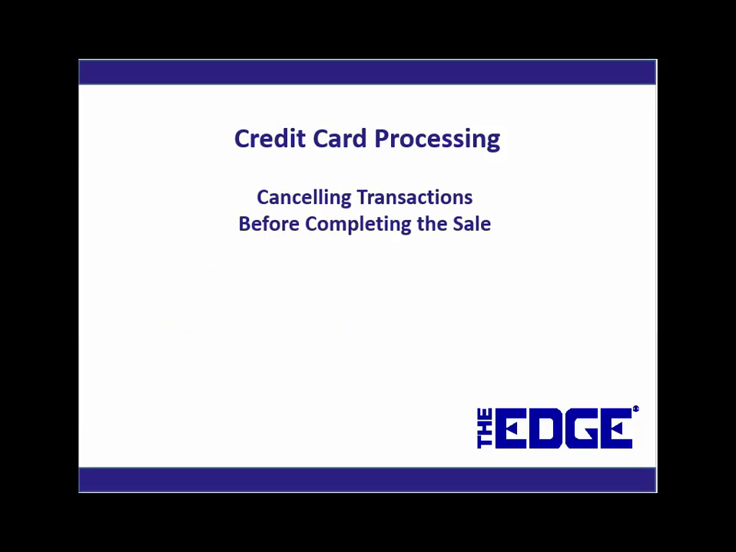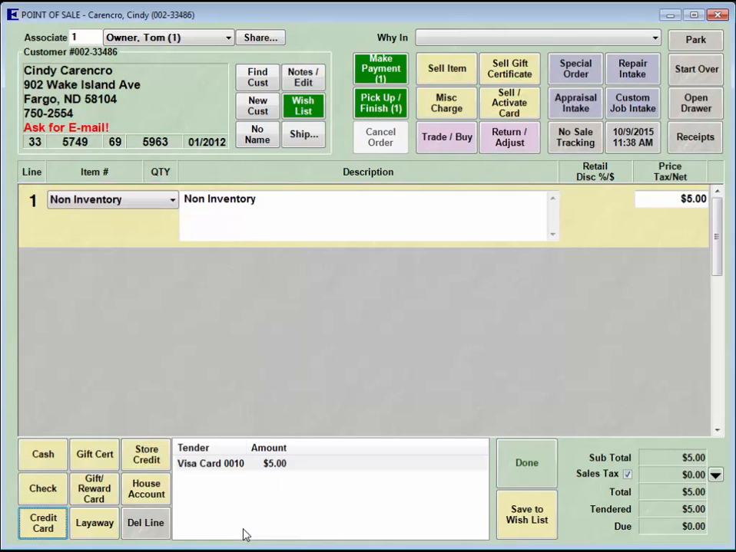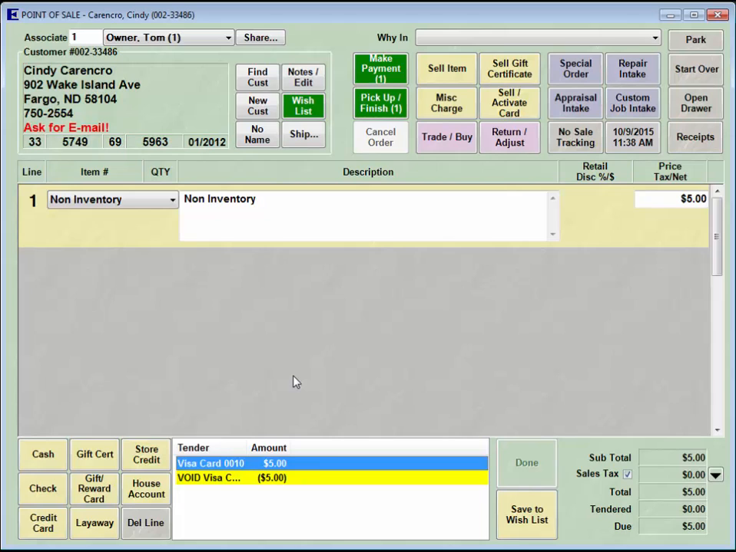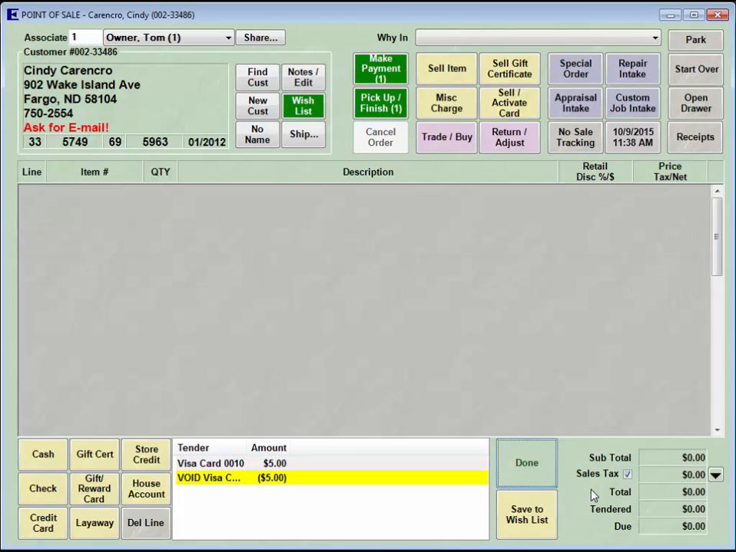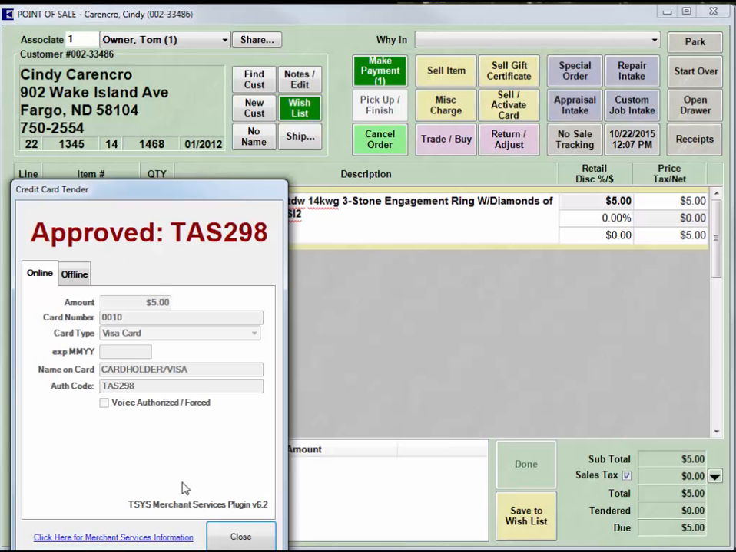Canceling transactions before completing the sale. In the Edge, a credit card transaction gets sent to the processor when it is approved, before you click Done. To cancel it, select the tender line to be deleted. Use the Delete Line button to delete it. You'll be prompted to confirm the action. Select Yes. Select another tender method and continue to complete the sale. Be sure to provide the receipt that reflects the canceled charge to the customer.